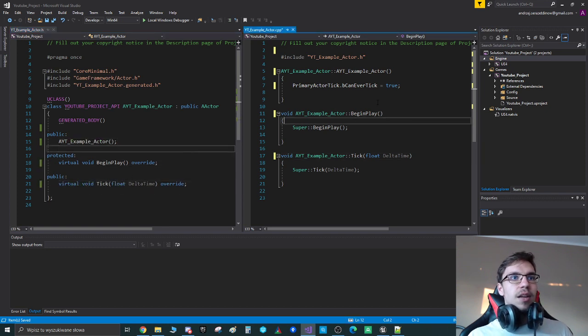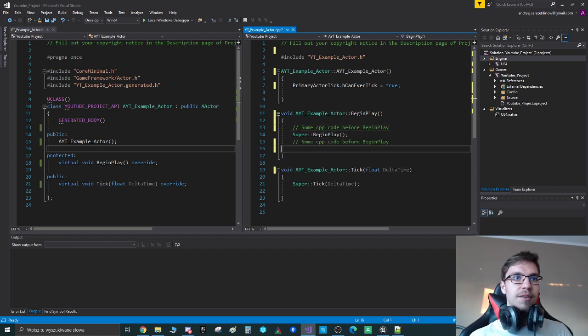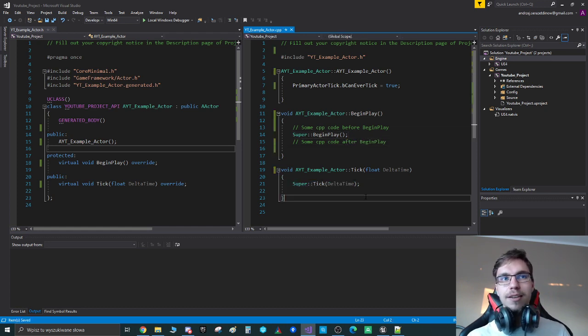Alright. So we've got this Super::BeginPlay, and what it does is it's calling the BeginPlay from the blueprint, and the same goes for Tick. So pretty much we can do some CPP code before BeginPlay, and after that will be some CPP code after BeginPlay. And the same goes for Tick and other functions that we want to override. That's pretty much how it works.